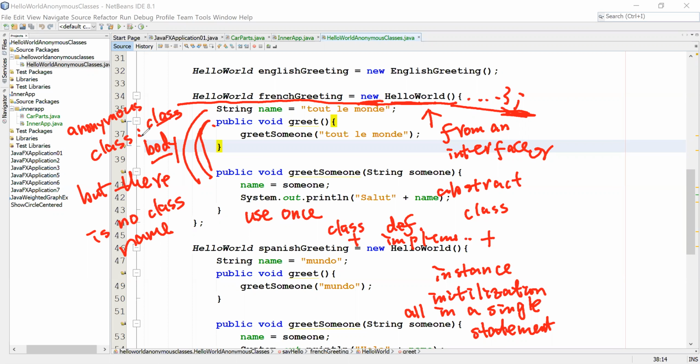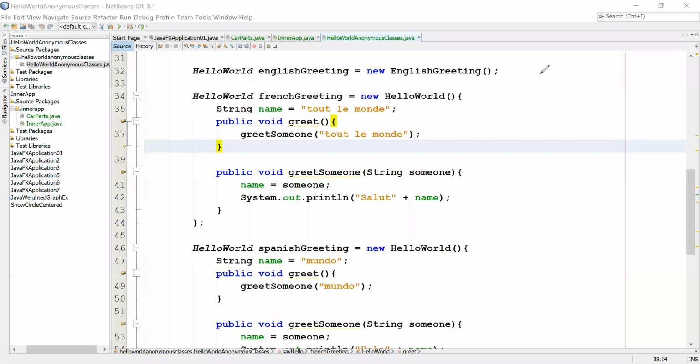Can you send your answer to our chat? This is regarding anonymous classes. Do you get the idea? Then let's move on.